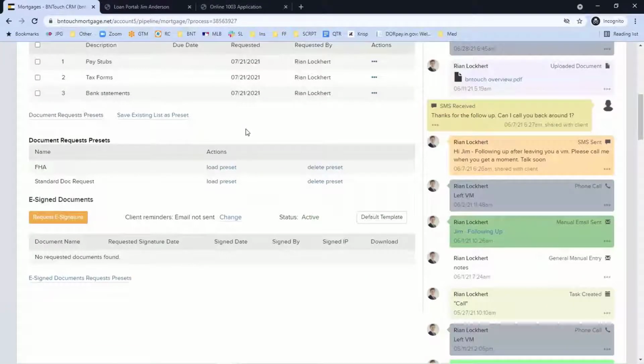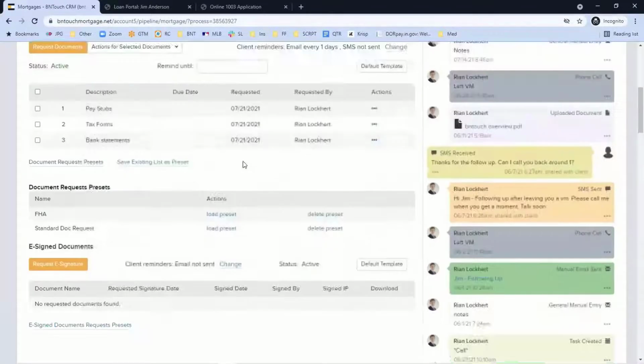And that works like it's a proprietary e-sign, but it works very much like DocuSign. You can lay out where you need a signature, where you need initials, where you need information filled out, and you would get notified when that was completed.